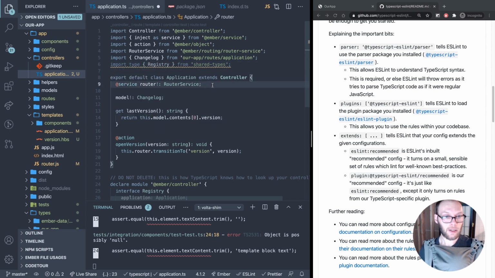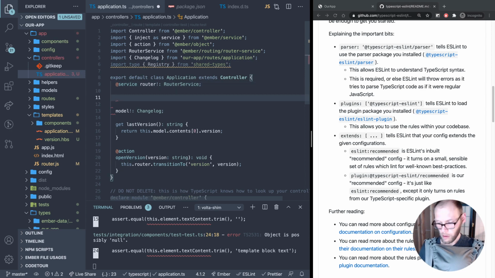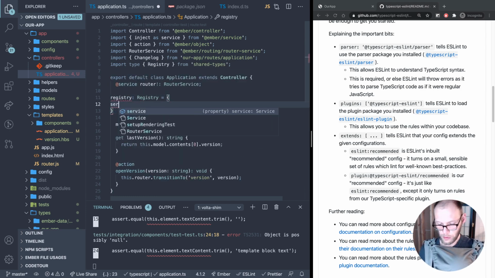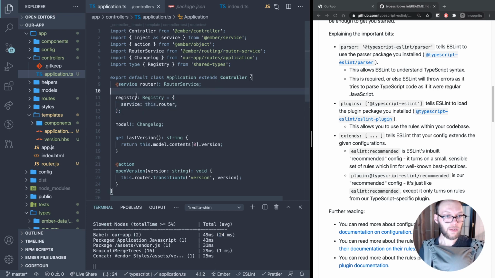And if we did registry, and we could say this is a registry, right? And on here we can do service colon router. If we save that, now we have a registry with a service on it, right? Because router extends service. So that's nice. I mean, that doesn't give us a lot.